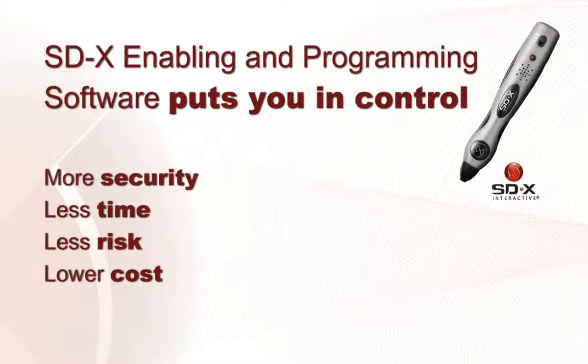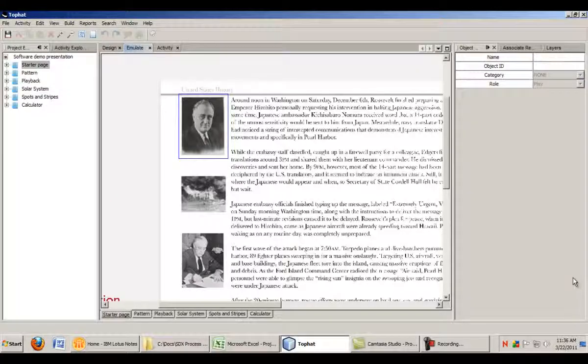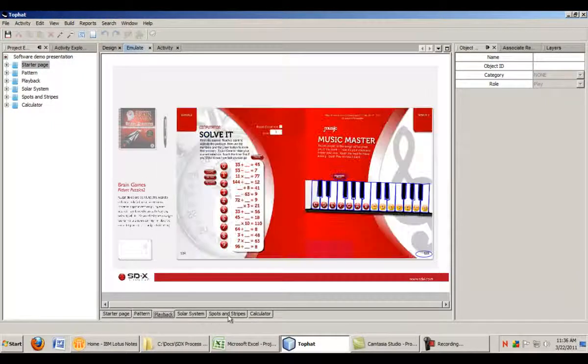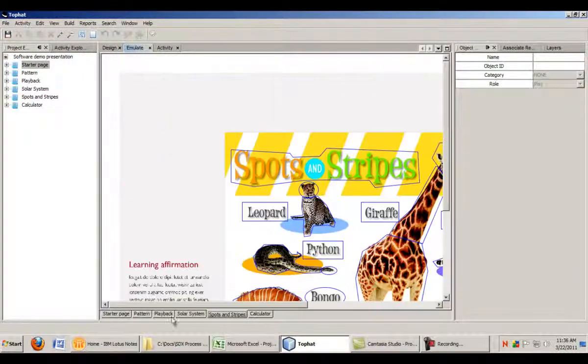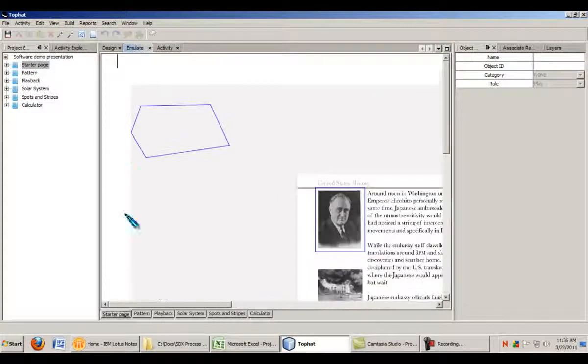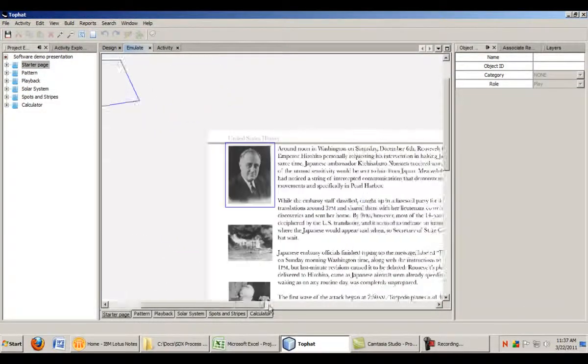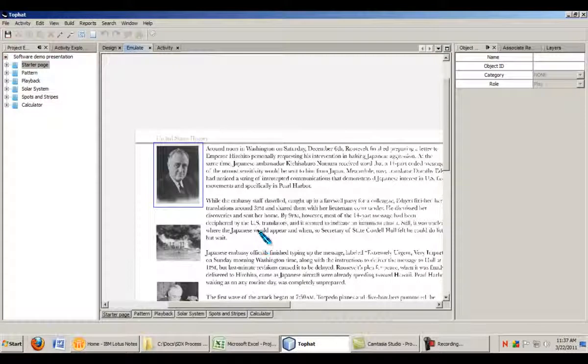SDX developed its new enabling and programming software to put you in control of the entire development process. Using the software, your creative staff quickly and easily enables your content that is always securely in your control. This powerful software speeds production, guiding the process with creative tools, emulating the final product.